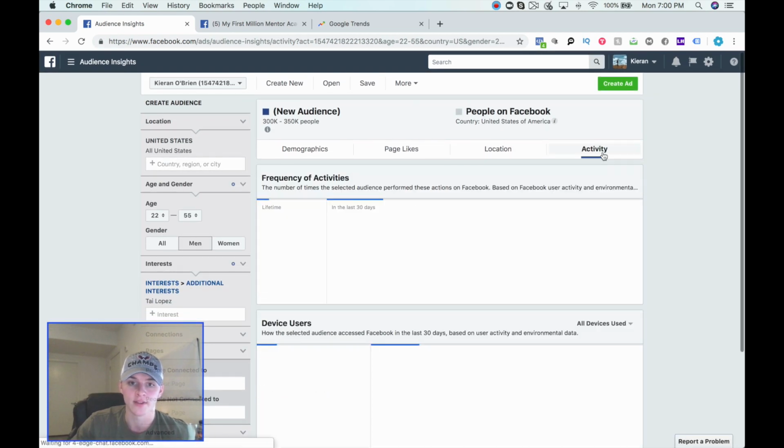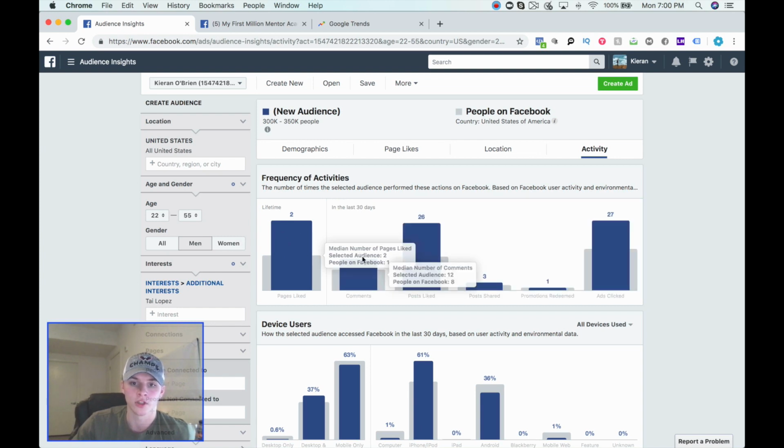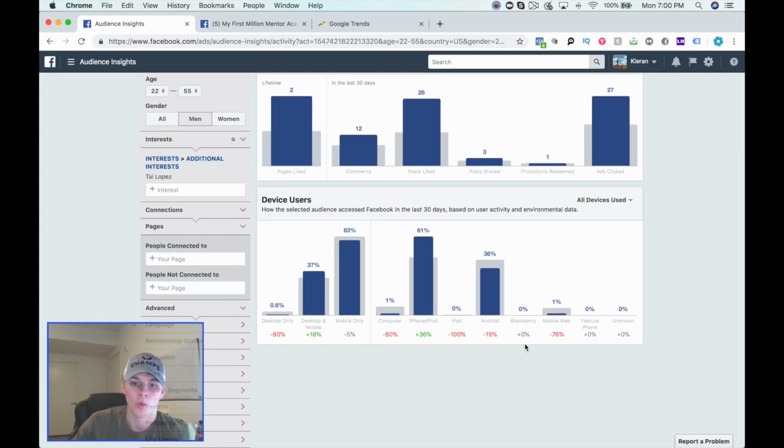And then activity. So these people are liking 2 pages on average. They're commenting 12 times, blah, blah, blah. What devices are they using? This is another useful feature, because you'll notice when you're targeting Facebook ads, you can choose to do all devices, or you can choose to pick specific devices. So the number one conclusion I'm drawing from this is that 22 to 55-year-old men that like Tai Lopez don't use their desktop computers. They're on mobile, right? Right here, iPhone, iPod, and Android, and mobile only are some of the biggest ones, right?